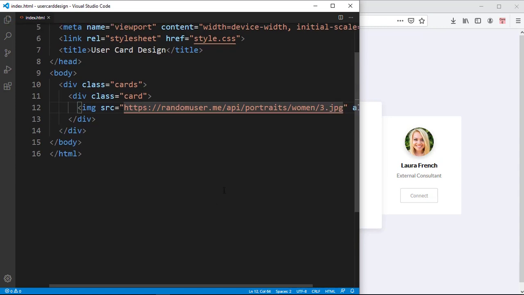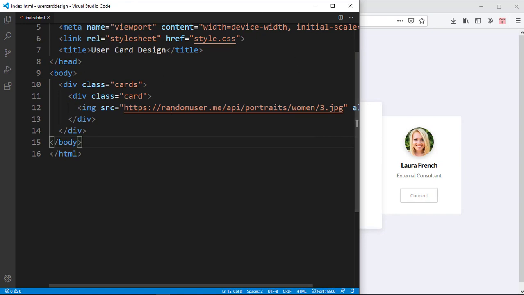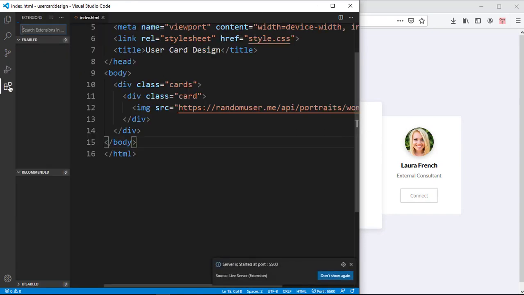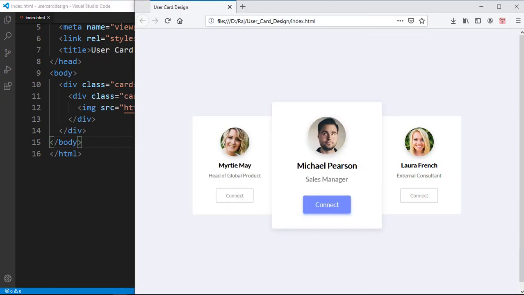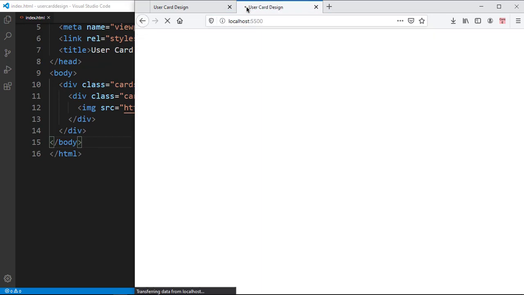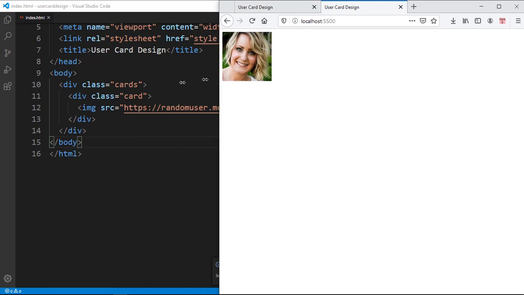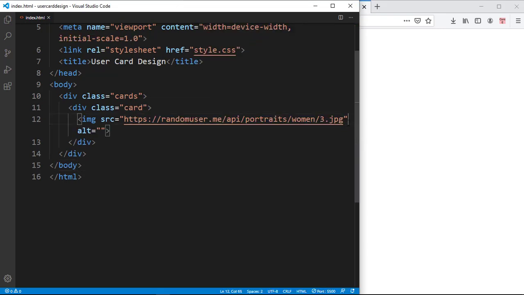Alright guys, if you save it, let's take a look in a live server, which is right here. If you don't have the live server, just make sure you go right here and click on live server to install it. Alright, get started and put localhost 5000. There we go, we have the first one's image. Alright, cool.